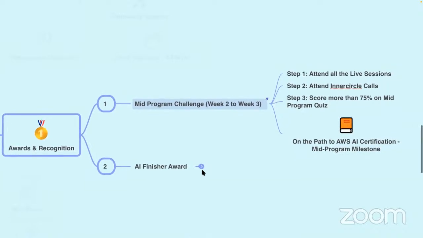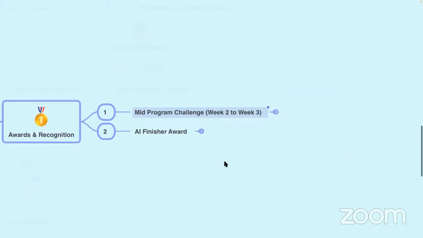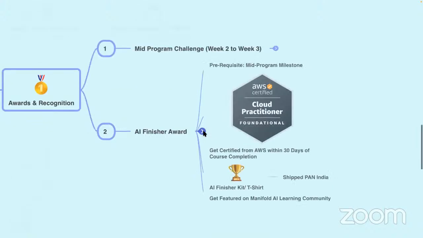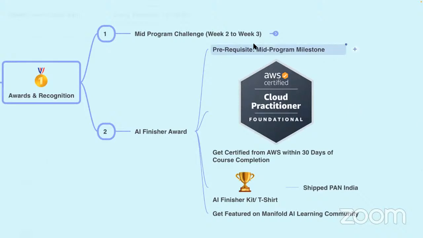Then you also have the AI Finisher Award. Now, I want to give this to everyone who is attending our program. So what is this AI Finisher Award and what are the prerequisites? One of the main prerequisites is that you should clear the mid-program milestone. That means you should get yourself certified from AWS within 30 days of our course completion. And for the folks who complete these two prerequisites, you'll be getting an AI Finisher kit or a t-shirt.